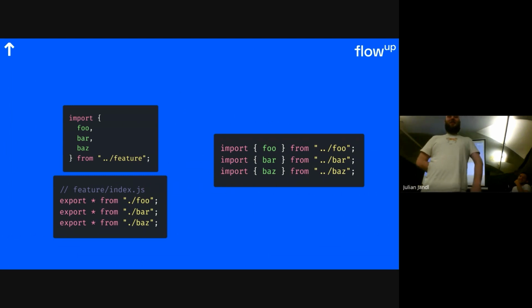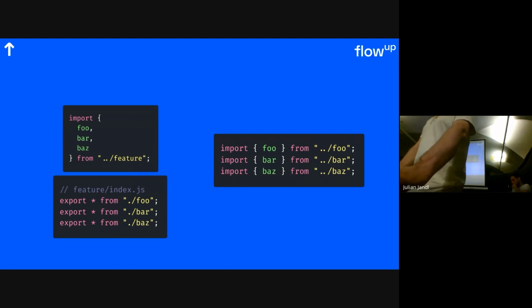Okay, so on the left, you can see a barrel file with one collapsed import where we are selecting things. It actually exports, and on the right side, you see the right implementation of how this should be done without a barrel file. Now, let's really get into it.